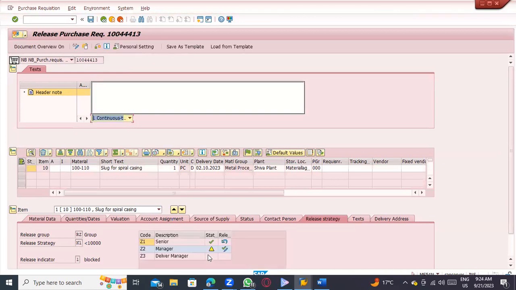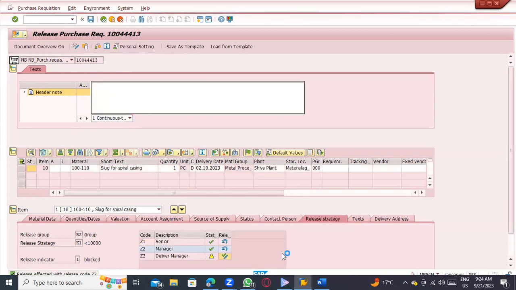So this point is clear, right? I'm just releasing all the levels. I'm just deleting all the levels. Now I'm saving this one.